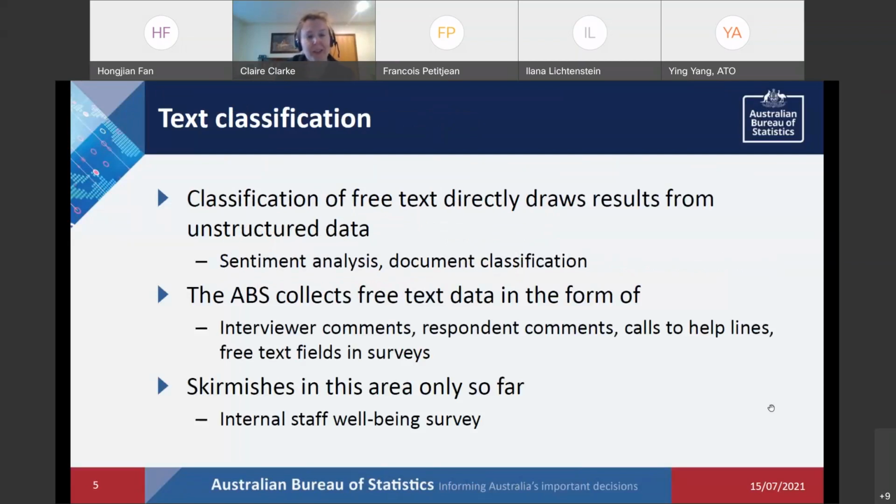Okay, so you can just use free text or unstructured data directly without having to try and extract the information. People usually talk about this as document classification or sentiment analysis, where you look at a piece of text and want to say, is the person expressing positive or negative feelings towards something? Are they angry? Are they happy?